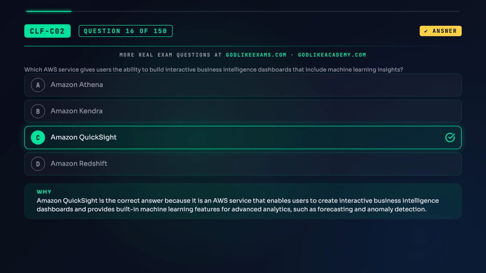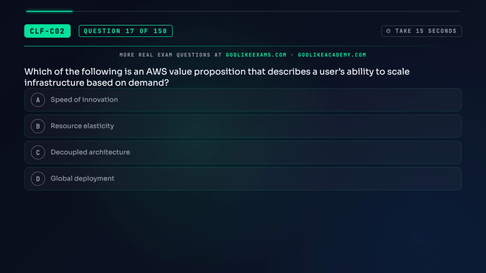The correct answer is C, Amazon QuickSight. Amazon QuickSight is the correct answer because it is an AWS service that enables users to create interactive business intelligence dashboards and provides built-in machine learning features for advanced analytics, such as forecasting and anomaly detection.